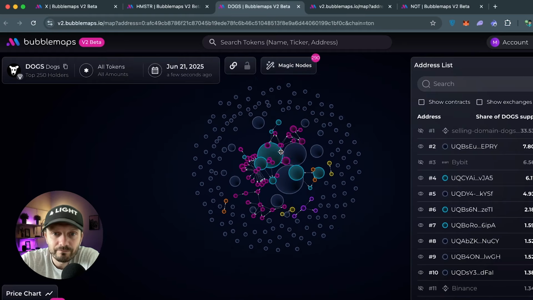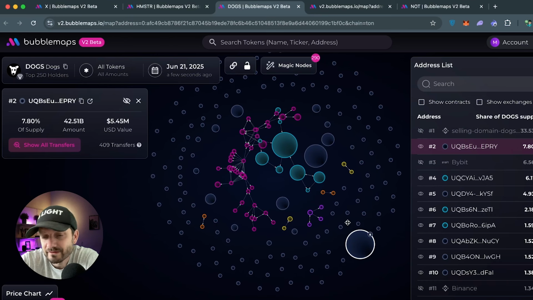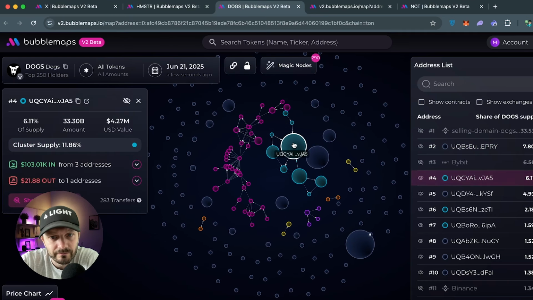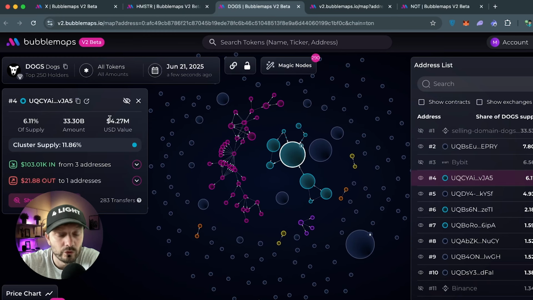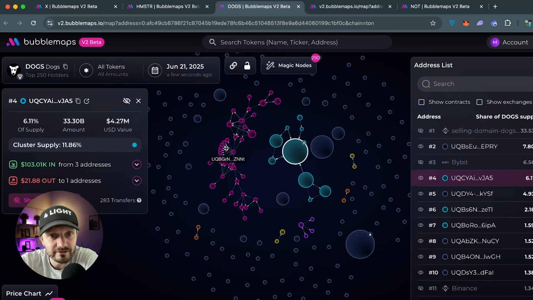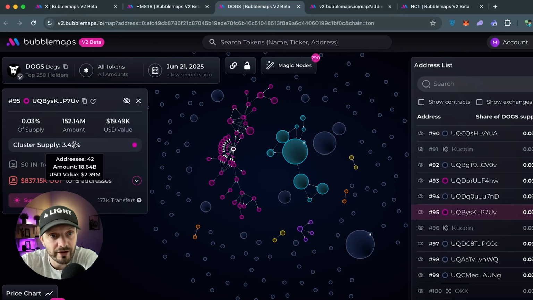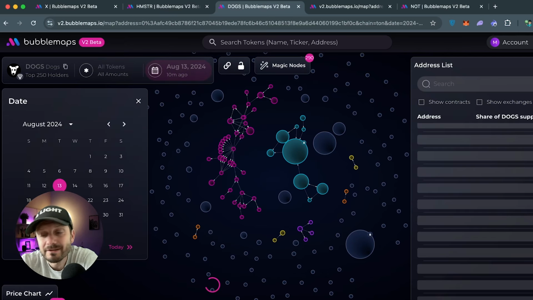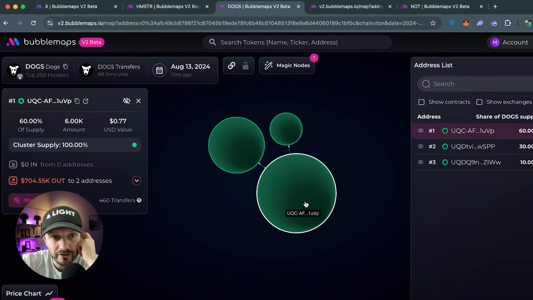Let's double check DOGS. At the current moment, this one wallet holds 7%. Also the red flag. This one is a cluster of wallets holding almost 4.5 million USD value, 9 addresses connected. This cluster, 42 wallets, holds over 3.4% of total supply. So it definitely also can't be the green flag. It's a red flag. So this is how the token is distributed at the launch day.